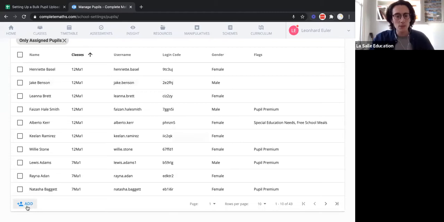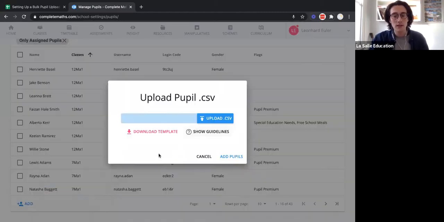Down at the bottom, we see this add button. If we click add, we can see add many. Click on that, then you get to this screen. So the reason why we're doing this, Complete Maths at the moment isn't able to have an integration with SIMS. So this is the quickest way to get all of your pupils uploaded, and it'll just take a few minutes.